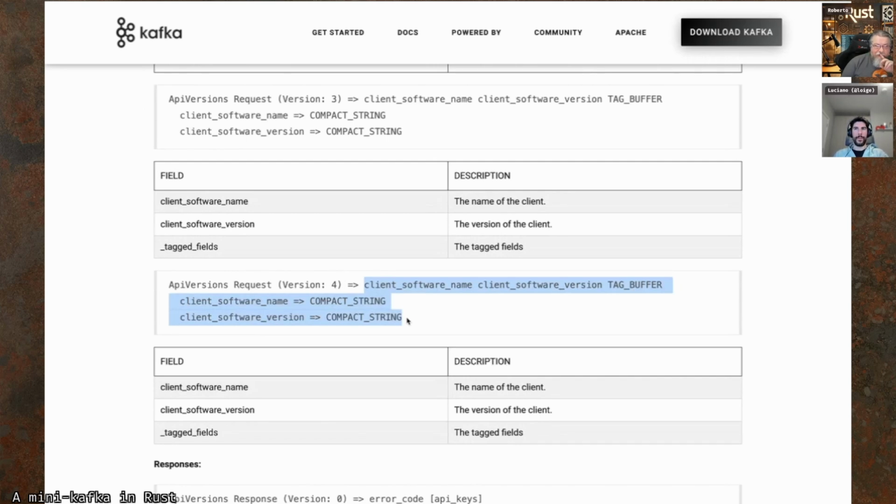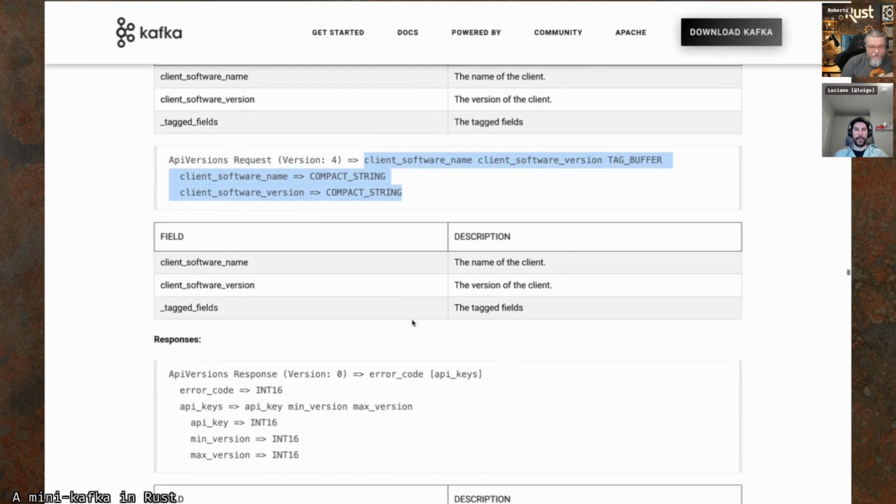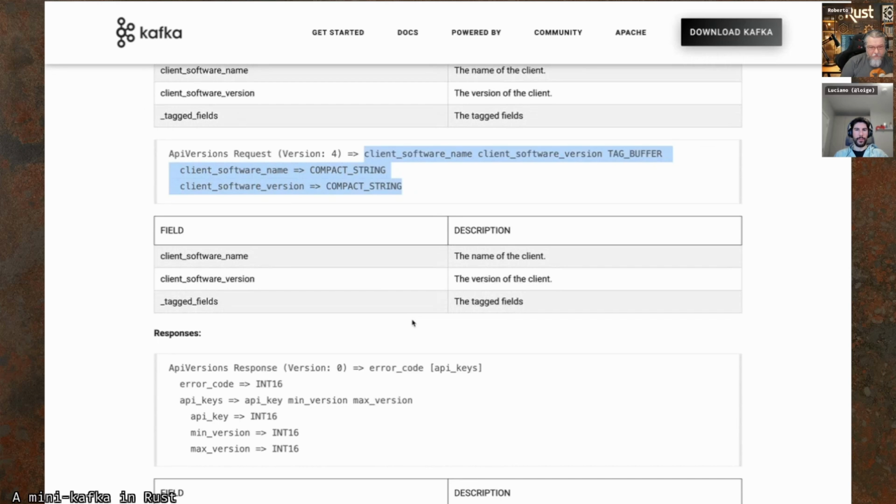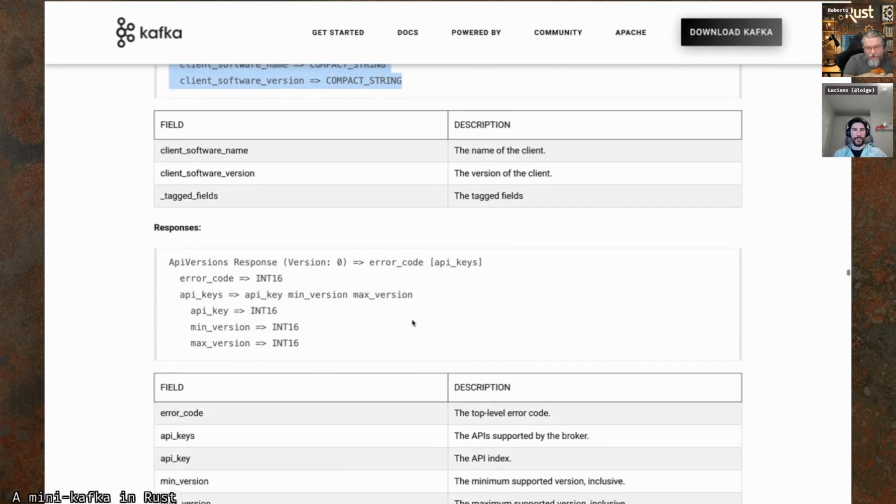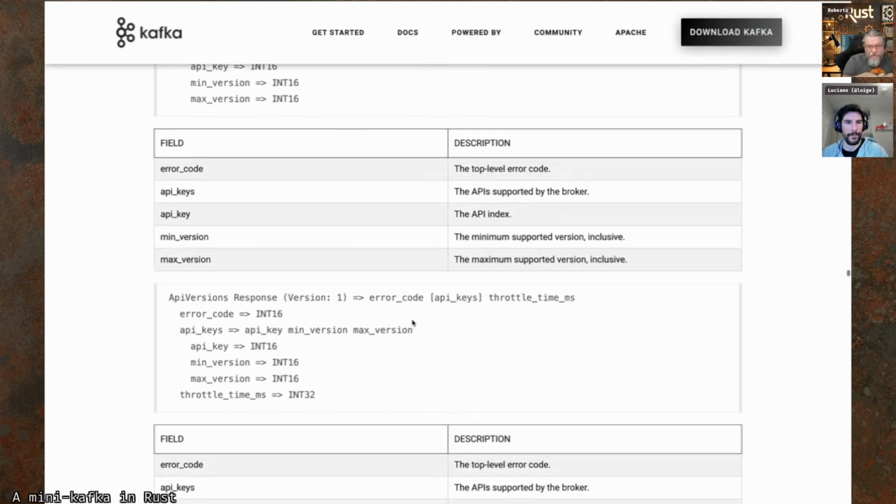We have to do a match, and if the API key is 18 and the API version is 4, we have to send back the response. And from what I see, the error code is already part of the body, not part of the header, if I'm not getting it wrong. How do you distinguish between the header and the body? You see that the API version response starts with error code.